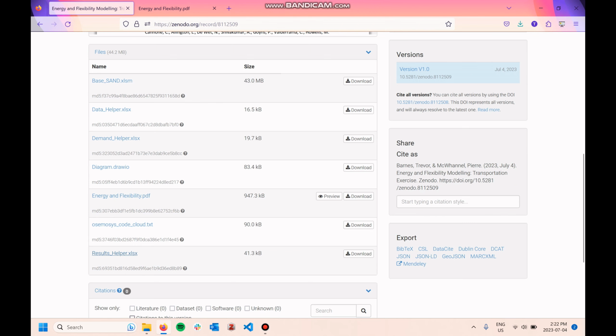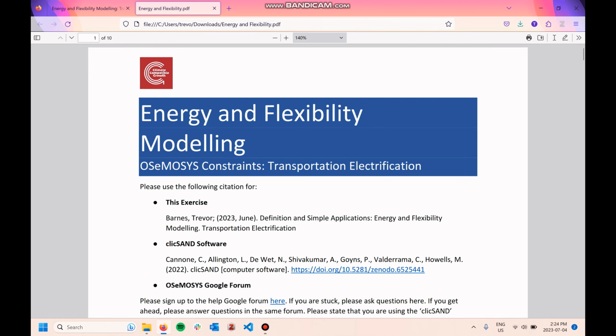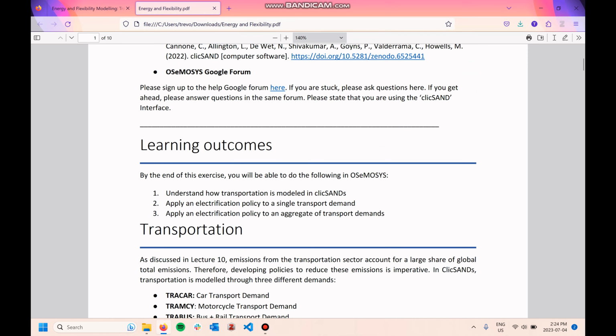The first file we're going to look at is the Energy and Flexibility PDF. Once you open that up, it'll look like a document like this. We can first scroll down and look at the learning outcomes for today's activity.